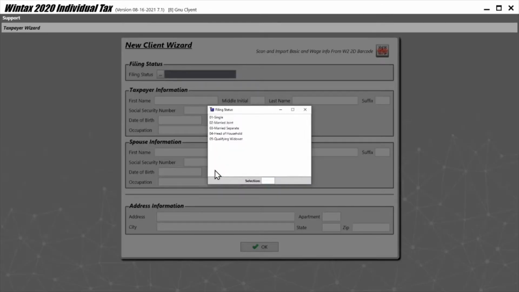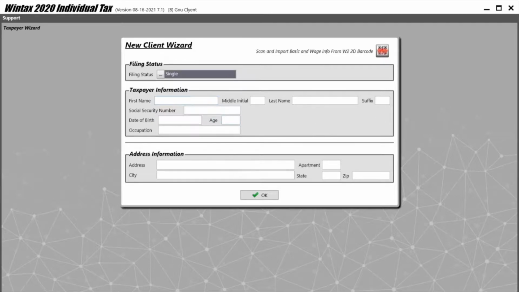Next, we are prompted to enter the filing status. For this example, we will select single for the filing status by double-clicking single from the list. We see here the input screen for basic information, such as name, social security number, and address. Let's fill this info in now. We will continue to the next screen by pressing OK.